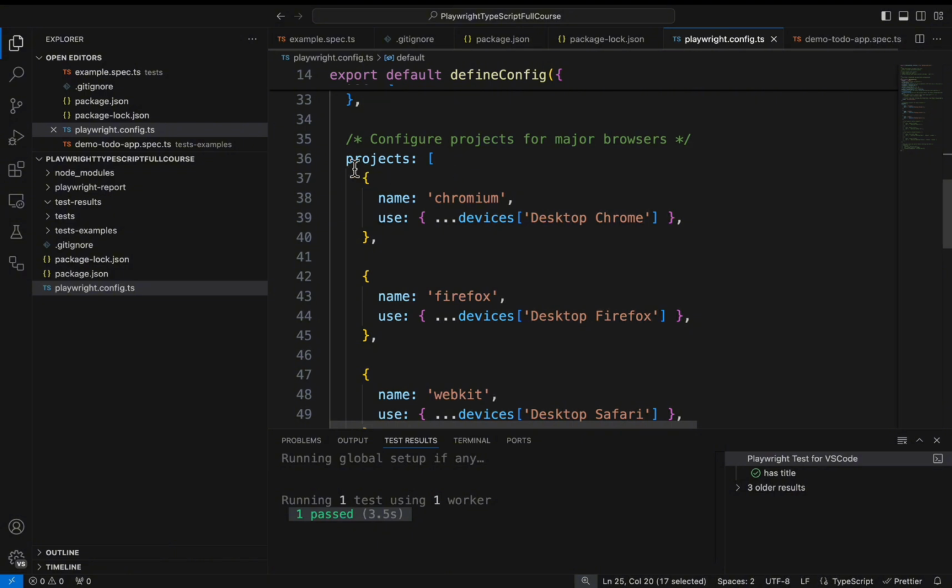And at last, it contains the projects information. Here you need to specify what the projects are. For example, if you have added one project, all your tests will be executed on this particular project. If you have not specified the project information, by default your tests will be executed on all the specified projects. So that's a bit about the Playwright default folder structure.